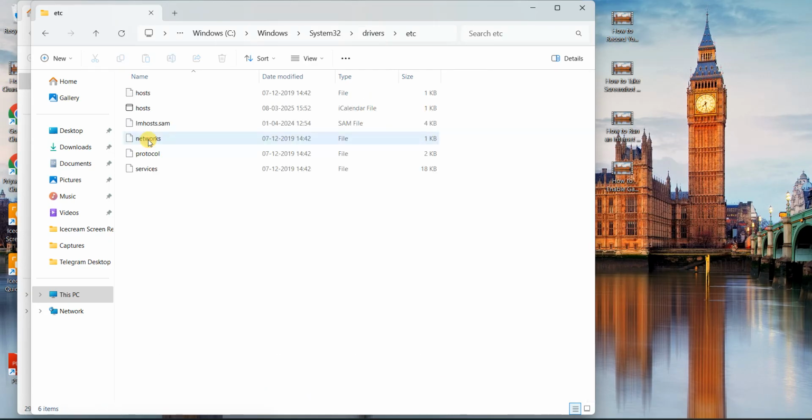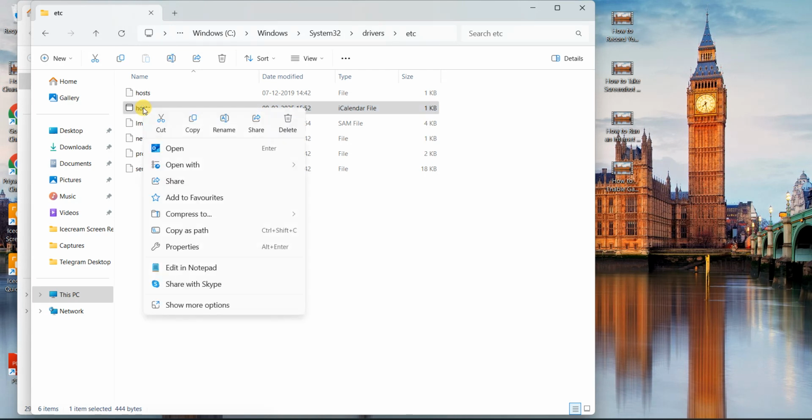Open it. Now to make changes in the host file, right click on the host file and go to edit in Notepad. You will find all the details saved in this host file. Before making changes, you need administrator privileges. Right click on the host file and select open with Notepad. As I don't want to edit it, now you can edit the file as needed. Just make sure you don't delete anything important.